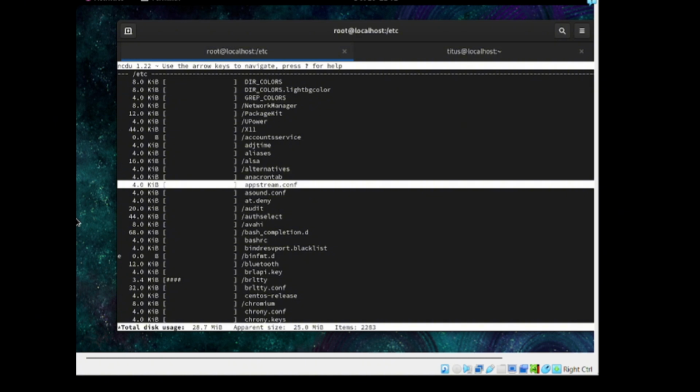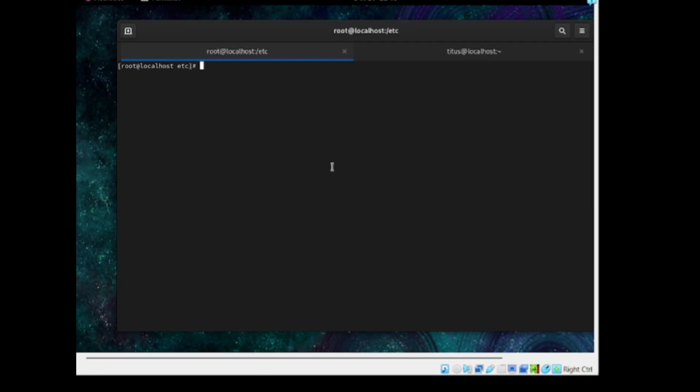Now keep in mind, if you don't have the correct permissions in the directory, it will not delete. So if I was running as a regular user that doesn't have the correct permissions for the /etc directory, it would not allow me to delete. Make sure you have the proper permissions when editing these files.